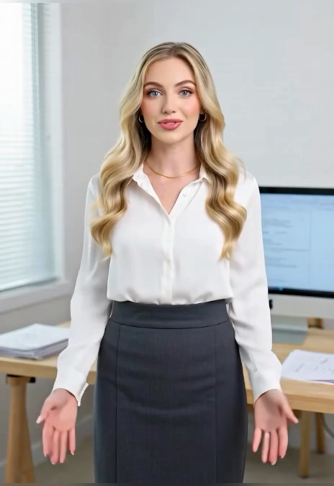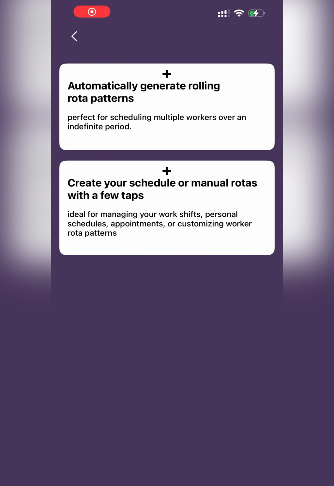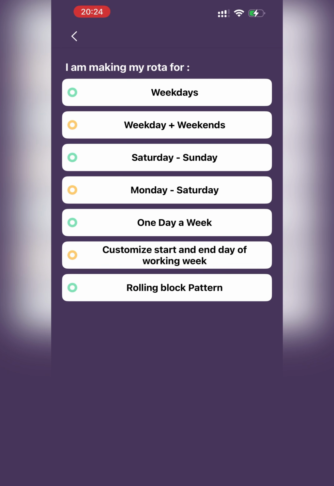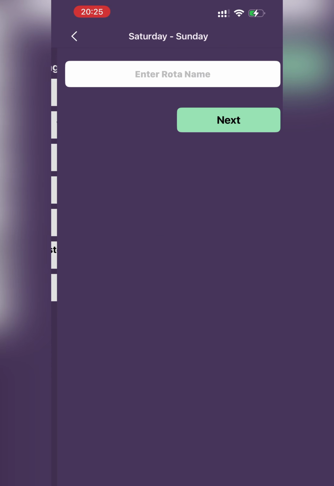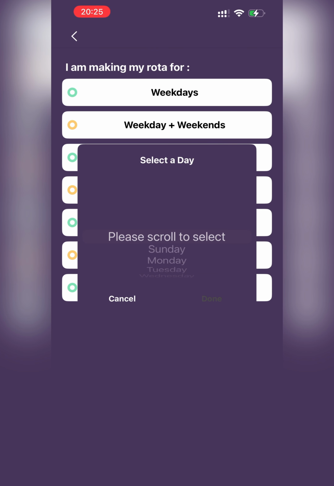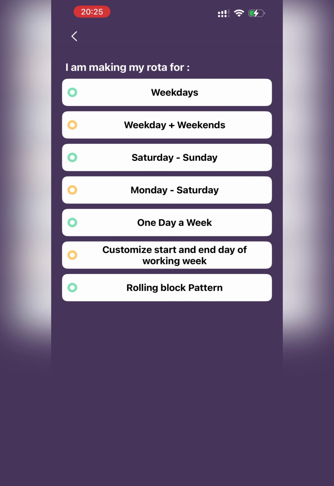How to create an automatic rolling rota with Simple Rota Maker. First, select your shift pattern based on the working week pattern. We have all possible week patterns to suit your needs. Next, you can customize the start and end day to the working week.